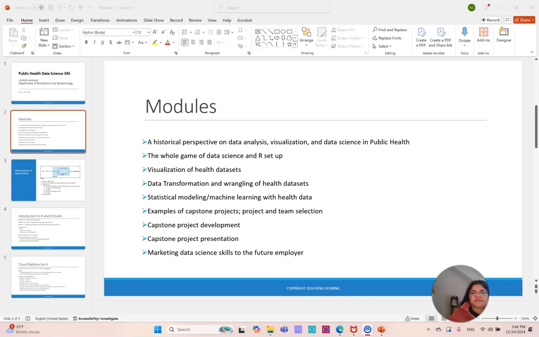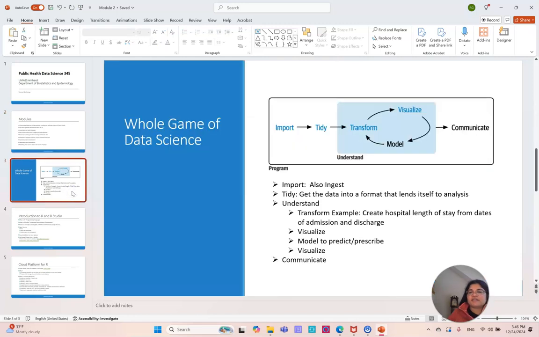In a previous episode, we talked about the whole game of data science, which is what Hadley Wickham in his book R for Data Science refers to as the data science framework. To refresh your memory, I will quickly go over that. This diagram shows the whole game of data science, and let's break down the components really quickly.